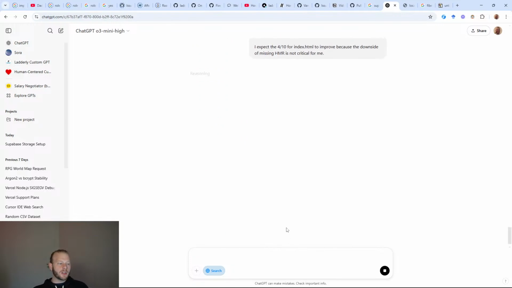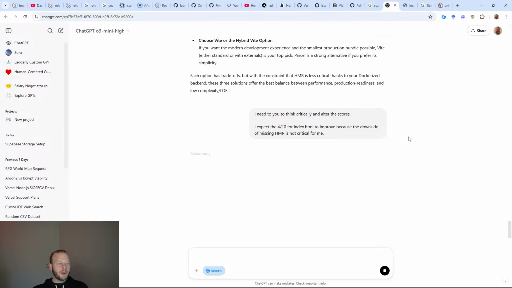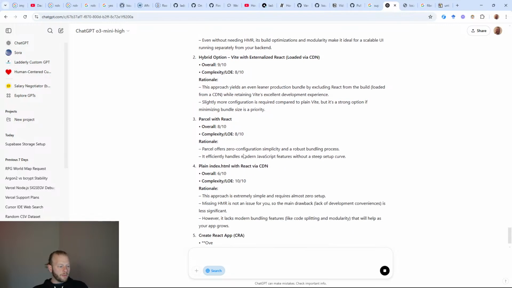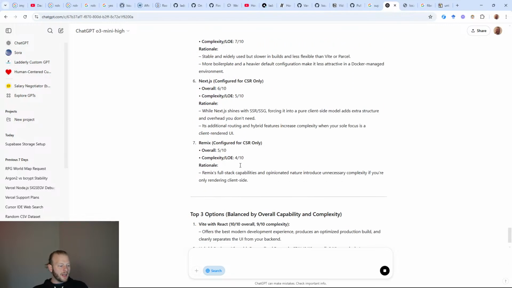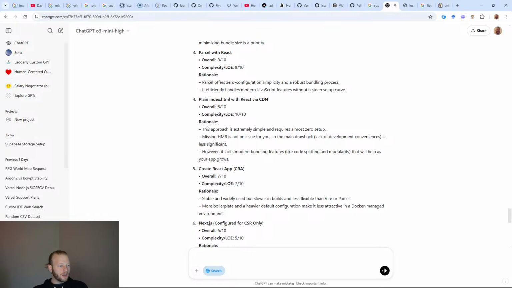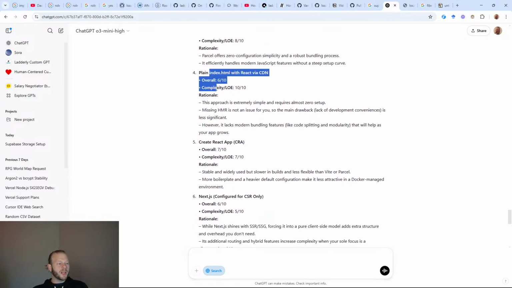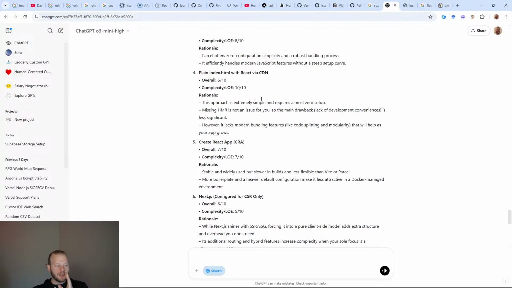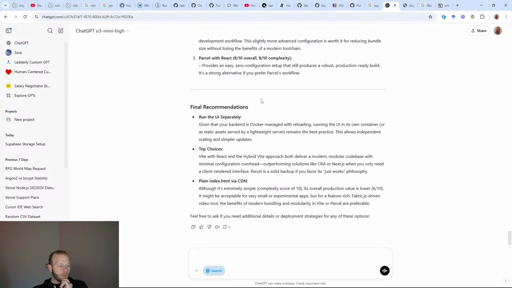Okay, so I'm being very explicit here. It got the memo, but it didn't update the metrics. So I'm like, update your metrics, homie. It's still saying 10 out of 10 for Vite. And then it's saying the plain index comes up to a 6. That feels reasonable, but it's still not as good as Vite. It insists. So I'm going to go with it.